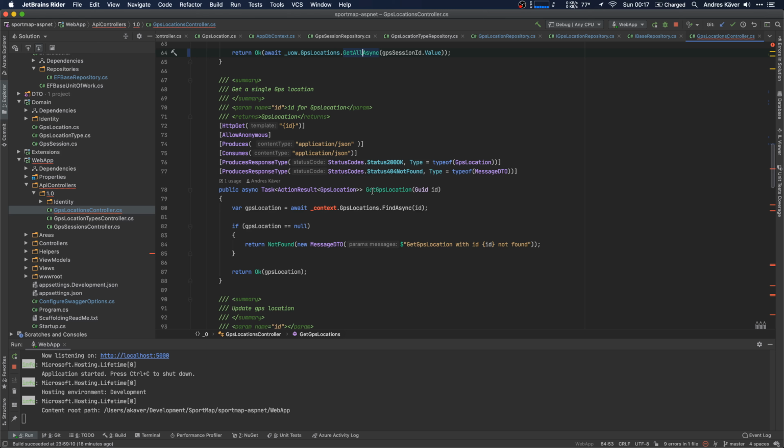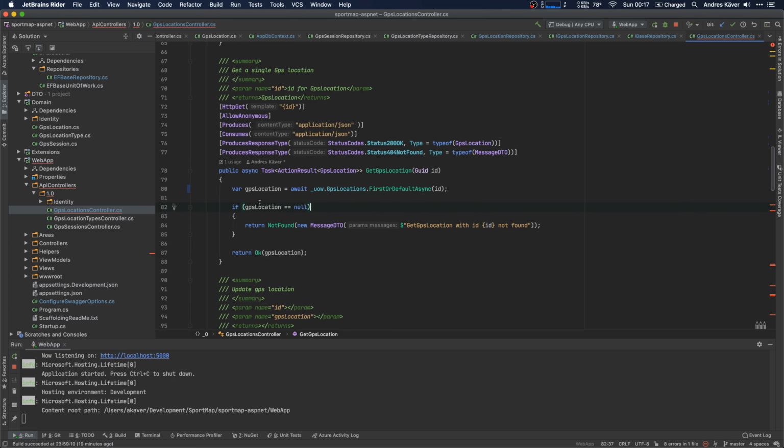Let's work on the next one. So this one gets just one GPS location, and this is also allow anonymous. So this is our unit of work, GPS location. Find the, okay, this one we have this first or default async method. If it's null, then go to hell. So this GPS location now is what? So it's a domain GPS location. Oh no, it isn't actually.